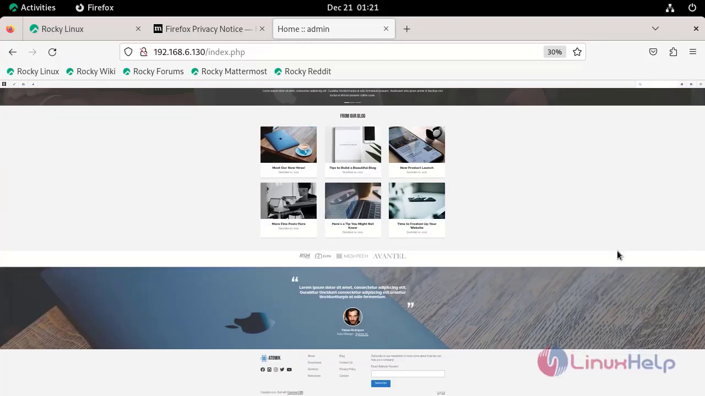This way you can install Concrete CMS on Rocky Linux 9.3.